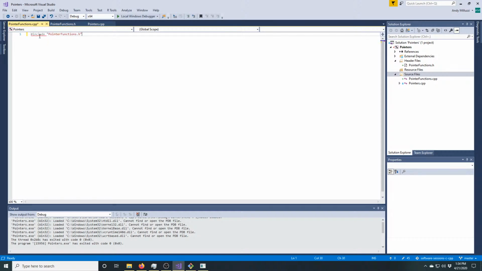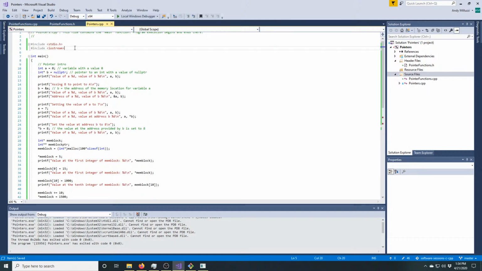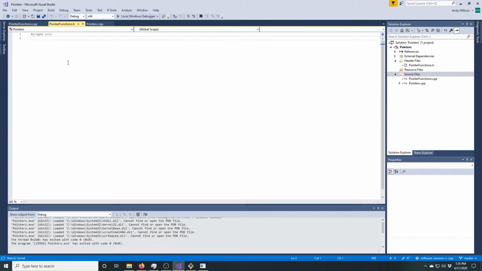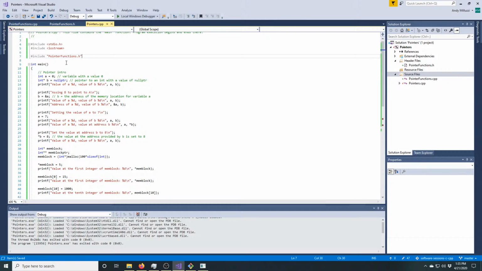file pointer functions.h. It's really helpful when it does that. And I'm going to also include this. Usually you use quotes when you reference your own header files, so just something to note. In this file, you notice it has a pragma once. This is to keep the header file from being reloaded potentially multiple times. As you get to bigger, more complex applications, every time you use an include, it will load that header file.